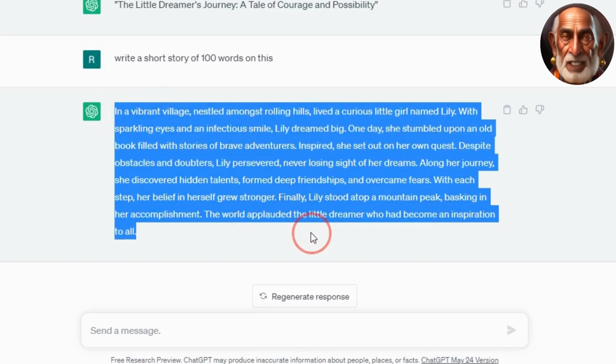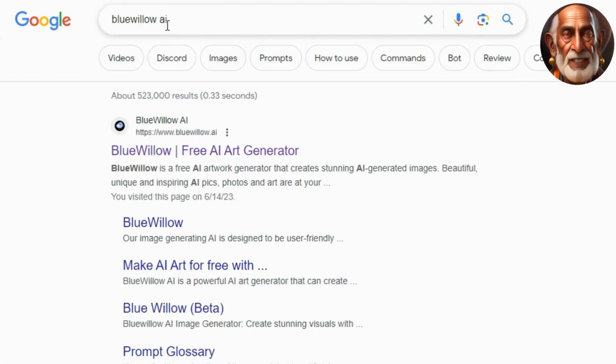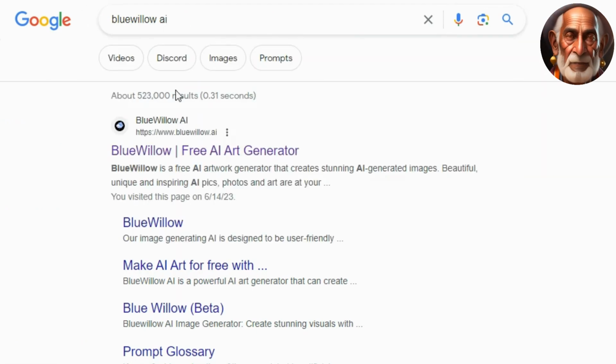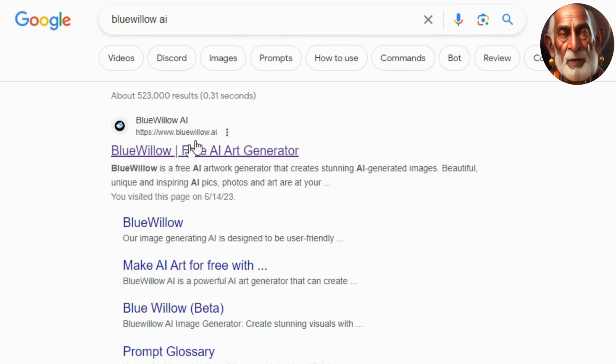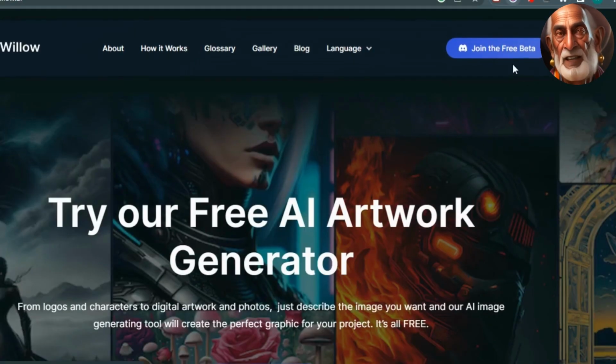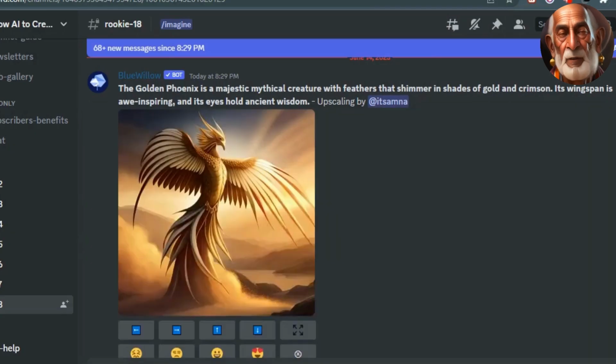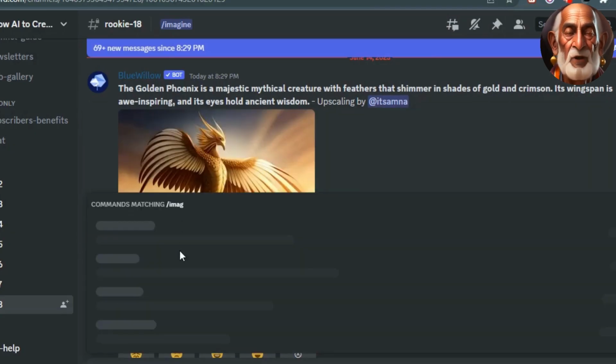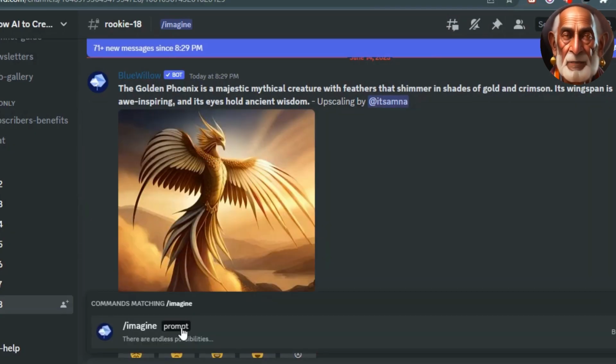Now we are going to create images, and for this I'm going to tell you about two websites, two AI tools. One of them is Blue Willow AI. You can search it on Google as I'm doing. Once you reach the website, you just need to click on join the Discord, and then you just need to write /imagine space prompt.